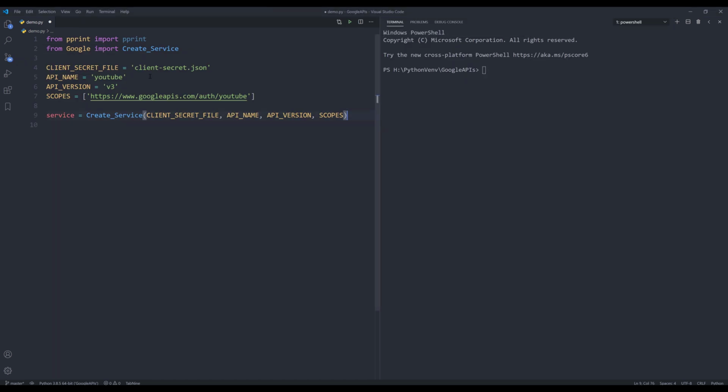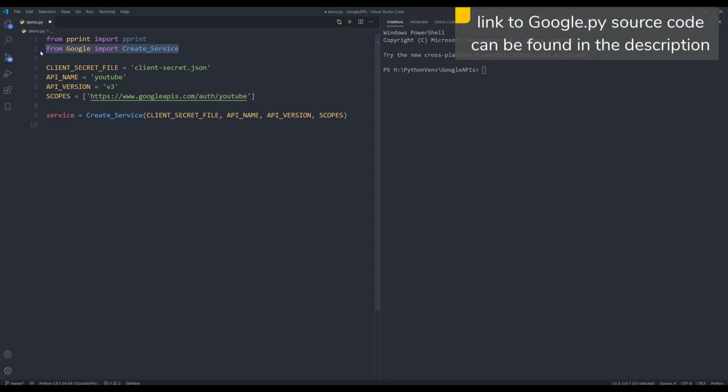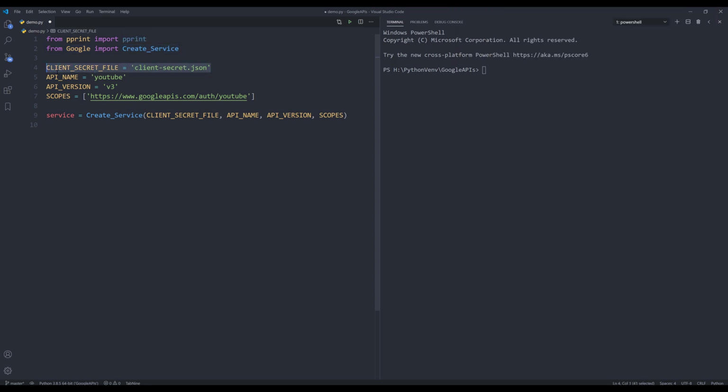Alright, so here's my Python code to create a YouTube API service instance. From the google.py module, I'm importing the create service function. And here are the variables for the client secret file, API name, API version, and the scopes value that I mentioned before. The scopes object is a list. And this line right here is the YouTube API service instance creation.